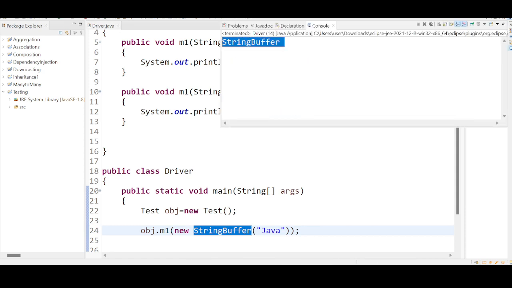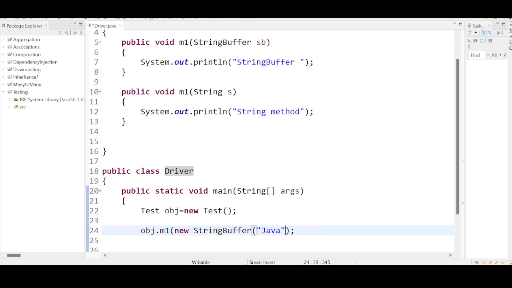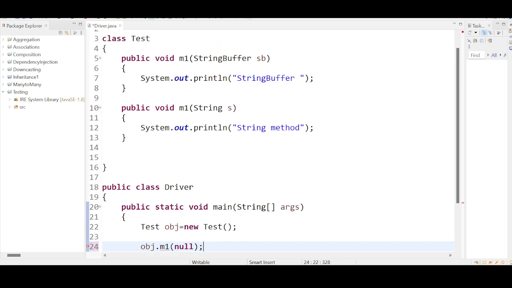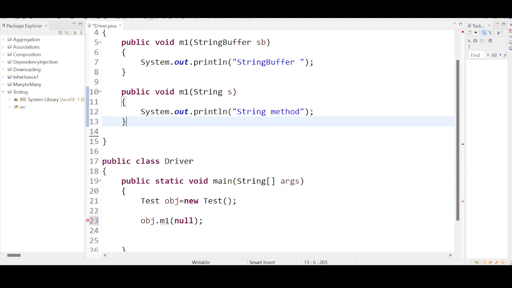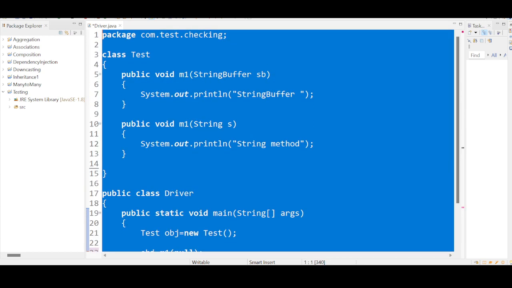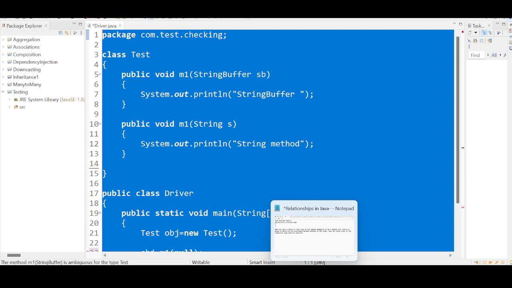StringBuffer gets executed. Okay. Now the interview question is, they will ask you if you pass null, what will be the output? This is the interview question. If you pass null, what will be the output? What really happens if you pass null? This is the case study 3. What will happen internally if you pass null?